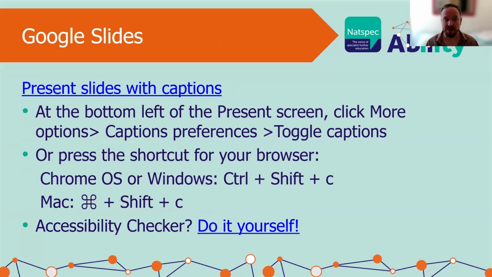With Google Slides, you can present slides with captions. So on the bottom left of the present screen, you can click more options, caption preferences, and then toggle captions. There is also a shortcut. On Chrome or Windows, it's Control Shift and C. On Mac, it's the Mac button plus Shift and C.